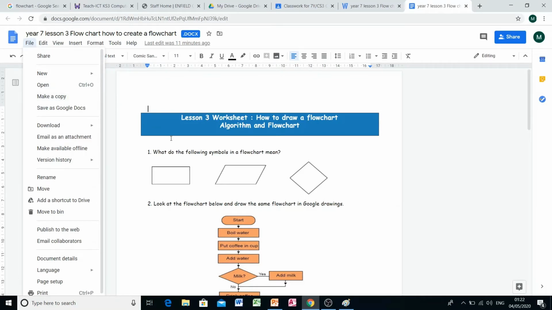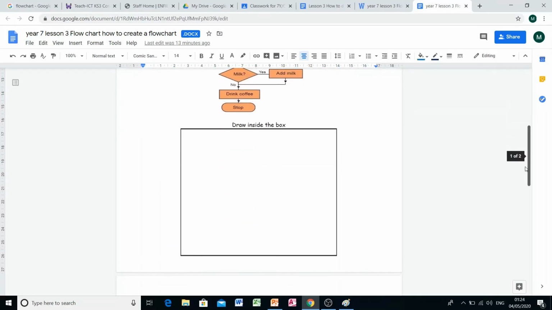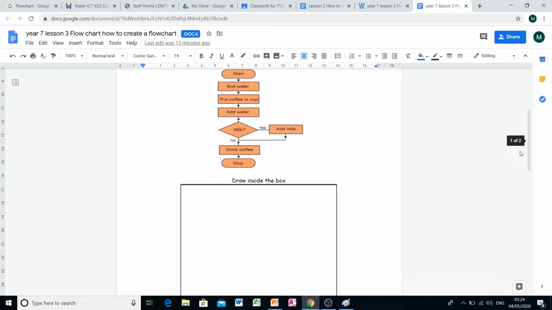But at this moment, I can see that I can work on this. I'm not going to edit. This is our worksheet. If we want to draw something here, this is my worksheet. If we want to draw something here, what are we going to do?